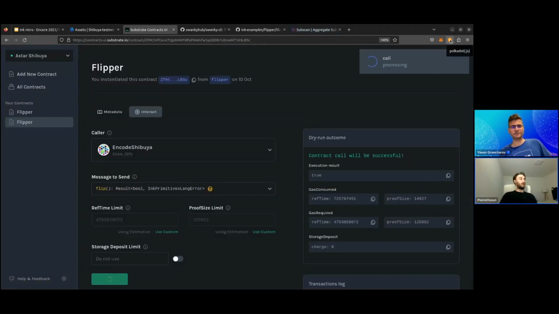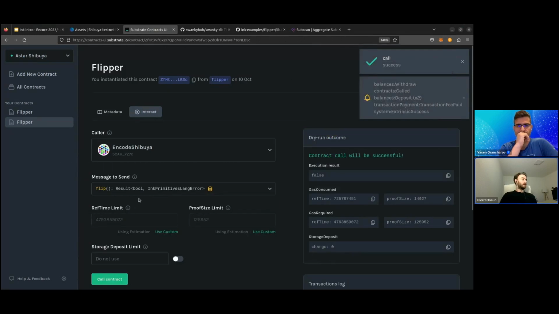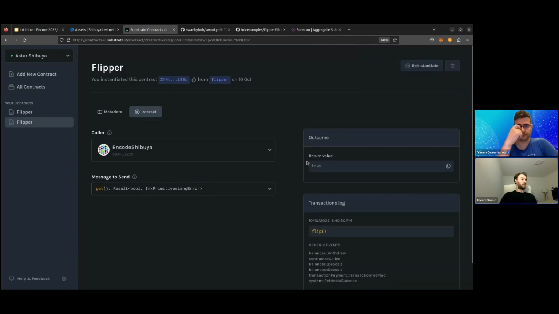And then you copy your address and encode Shibuya. So here it was success. So if I get, it will be true.